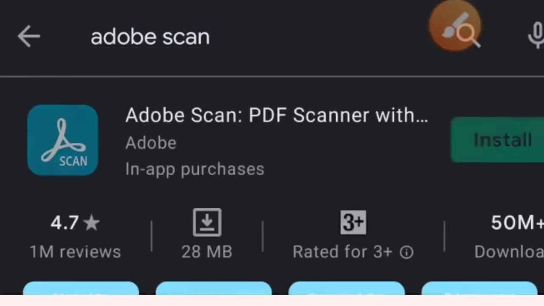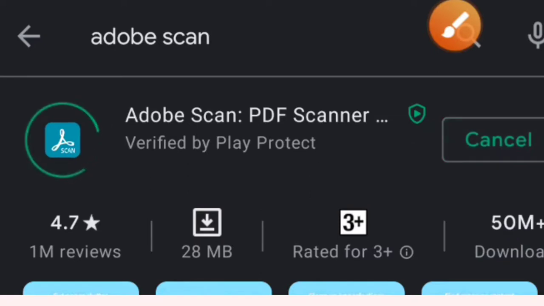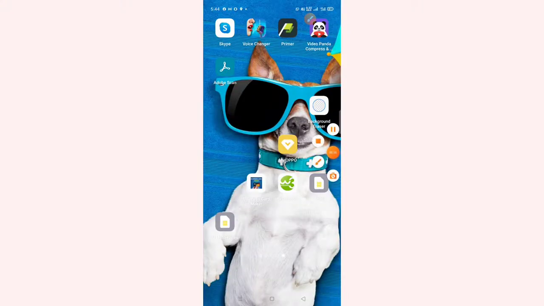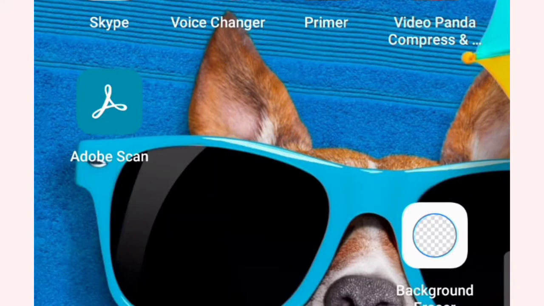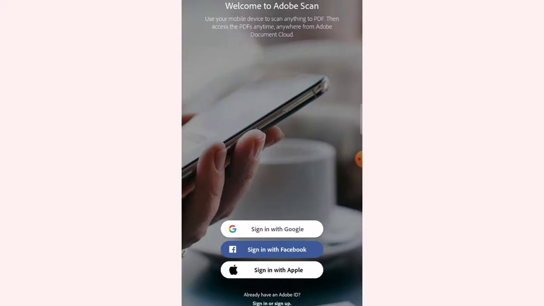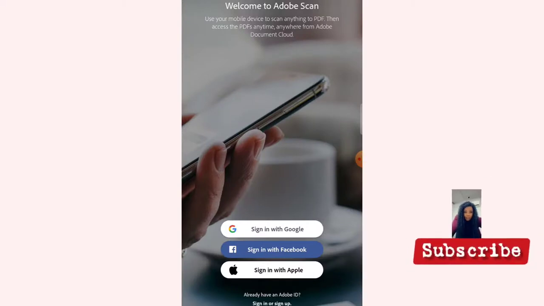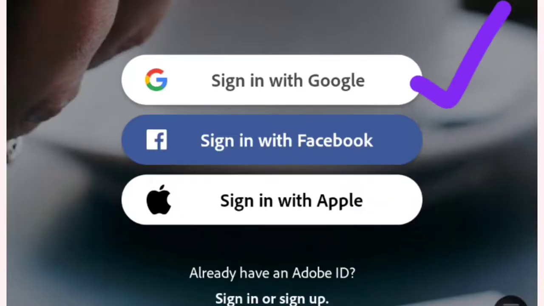Once the search is completed, you tap on install to initiate the installation process. Once the installation is complete, you can go back and locate the Adobe icon. As you can see, this is the Adobe icon. Tapping on it will require you to sign in to Document Cloud so that your scans can be converted to PDF, saved to the cloud, and synced across devices. You can sign in with your personal ID, such as your Google account, Facebook, or your iOS account.